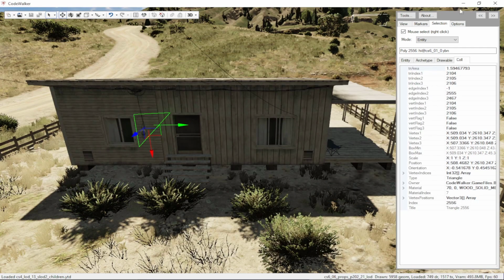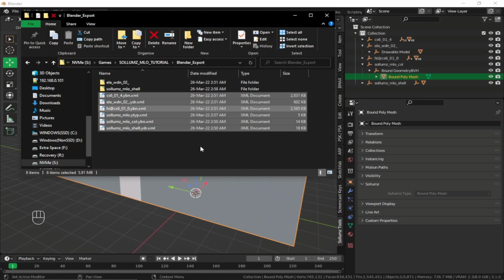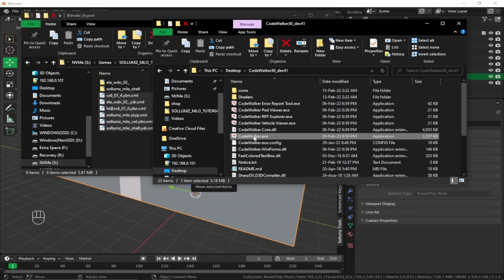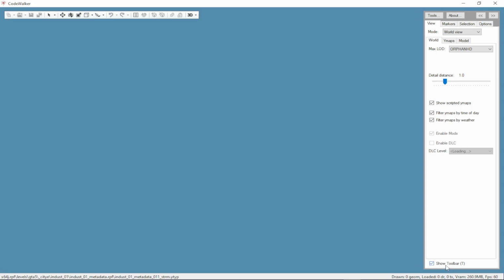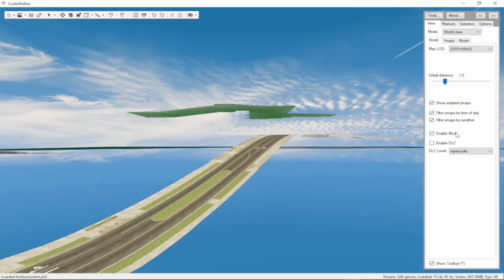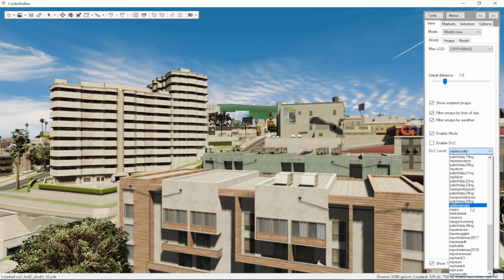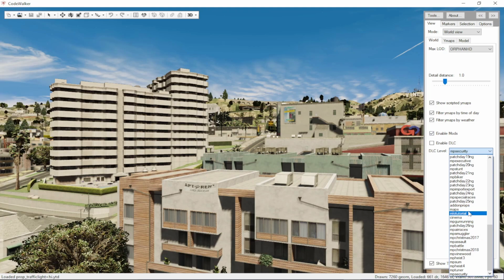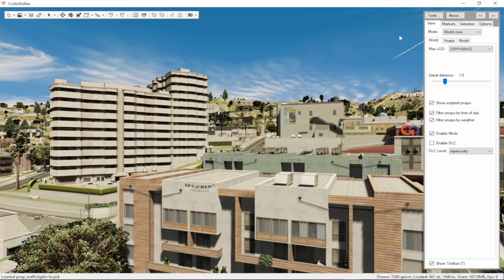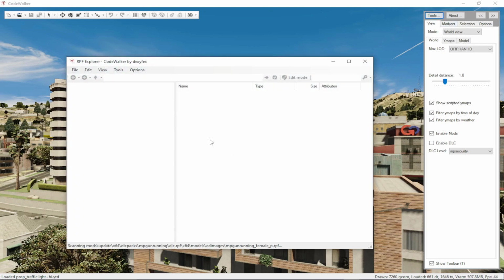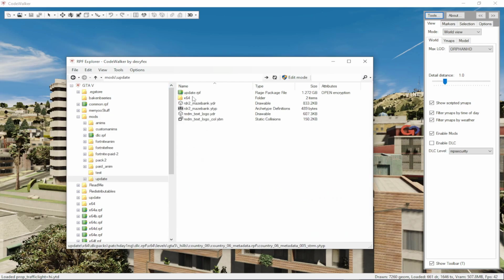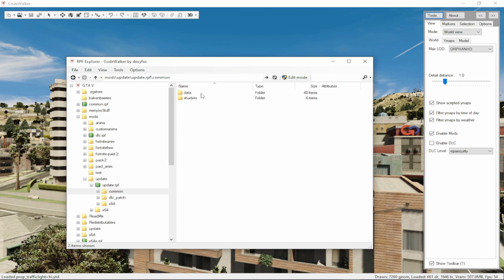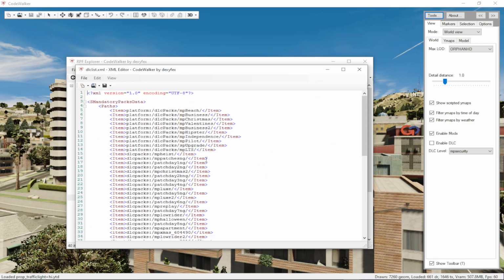And now we can just restart our CodeWalker once. In order to prevent any conflicts and refresh all the files, we can just restart CodeWalker to be on the safer side. Make sure mods are enabled and enable your add-on DLC. I don't think I have added it to the DLC list, so let me just quickly add it. Go to our RPF Explorer, mods, update.rpf, common data, and our DLC list.